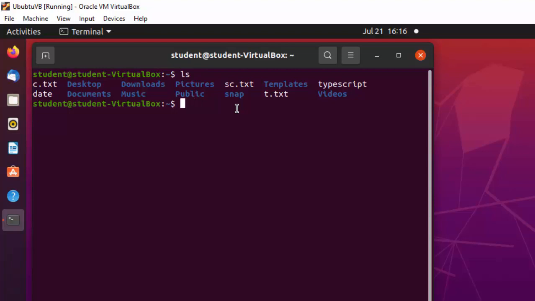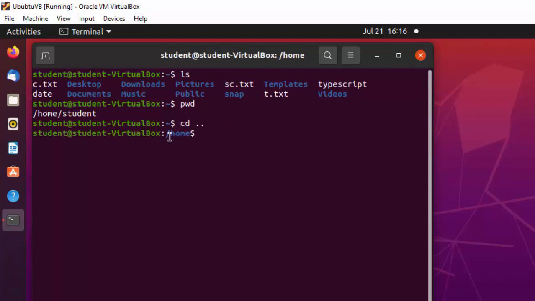So if you want to see the present working directory, the present working directory is this. So this is a student directory, that is a home directory for the user student, and this home directory is the system home directory. So the moment we type cd dot dot, that is change directory, we move one level up, that is we move to the home directory. So when you see the contents of this home directory, we see that there is only one user on this machine. So there is the home directory for only one user, that is student.